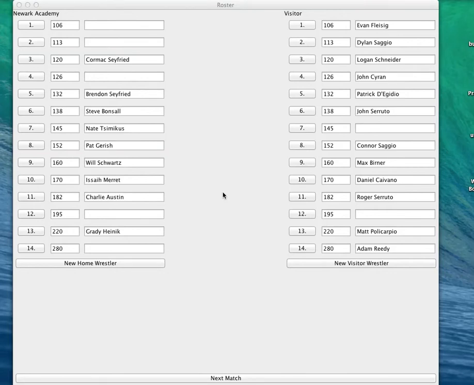So what I'm doing is I'm creating a wrestling stat tracker which keeps track of every individual match that happens in a whole team match. So what we see here is we have our intro screen or start window which displays the rosters of the two teams. So here this is the home team and this is the visitor team.